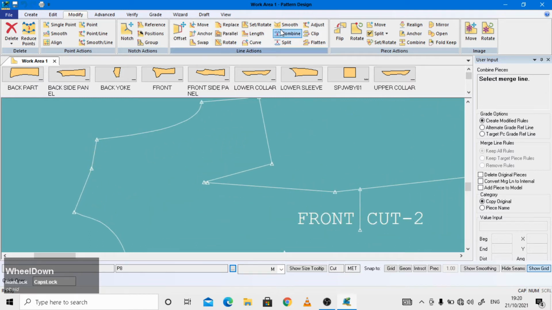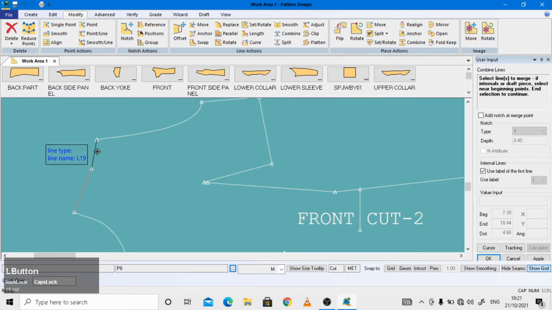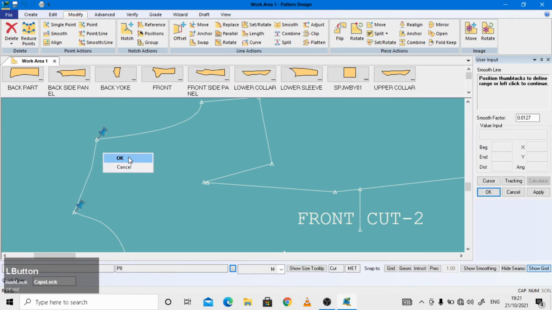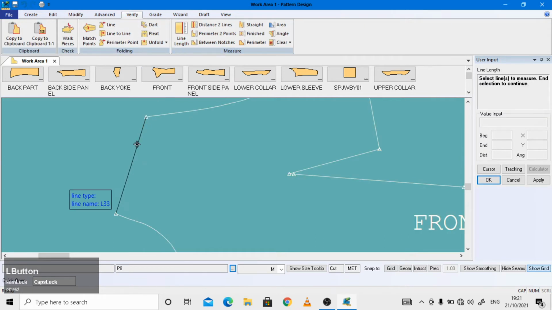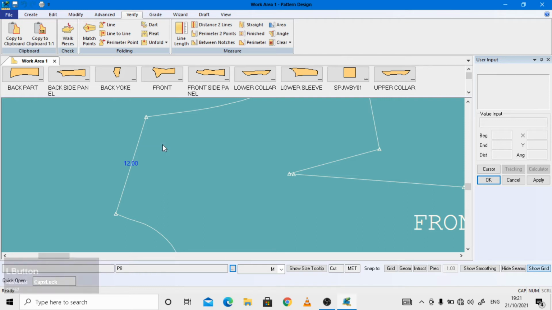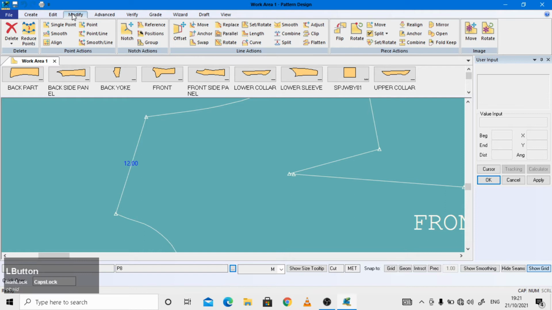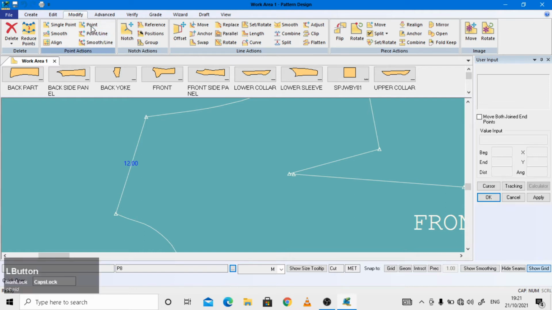Now we have to go to combine line, right click and then OK, smooth, and you have to select, right click, left click to completely smooth it, until it has completely been smoothed, right click and then OK. Now go to verify line length, select this point and verify it. Right click and then OK. Now go to modify point and value, and change it. Click and select this point, right click and then OK.